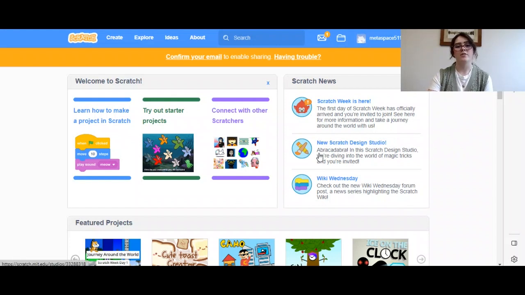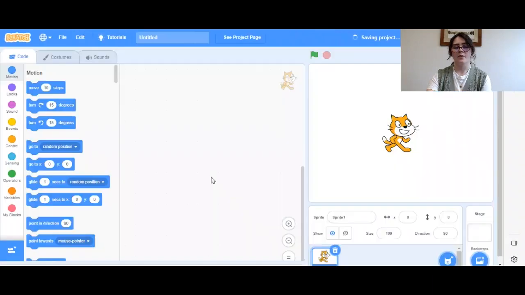To start a new program, which is what we're going to do today, in the upper left-hand corner is a button that says Create. If you click on that button, it'll just take a second, and now you have a new project. When you're done with this, we'll move on to the first step of our code. The first thing we'll do is get rid of our little cat right here. We don't need him for our card.